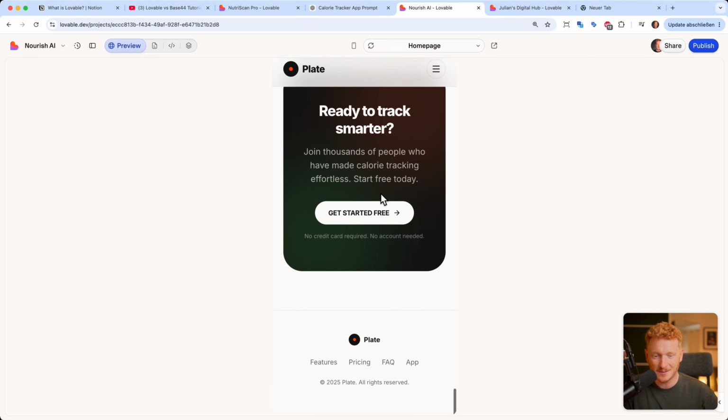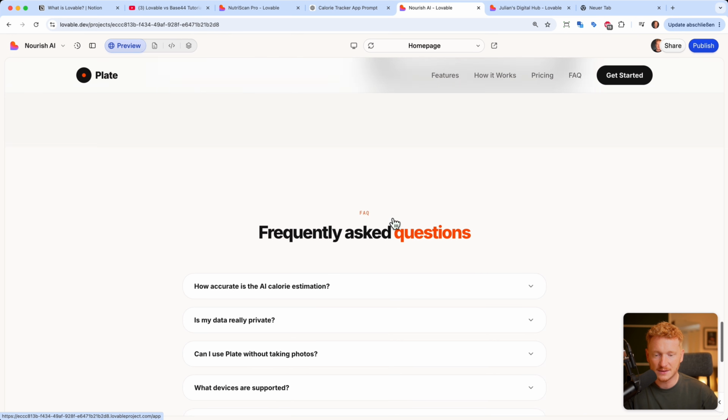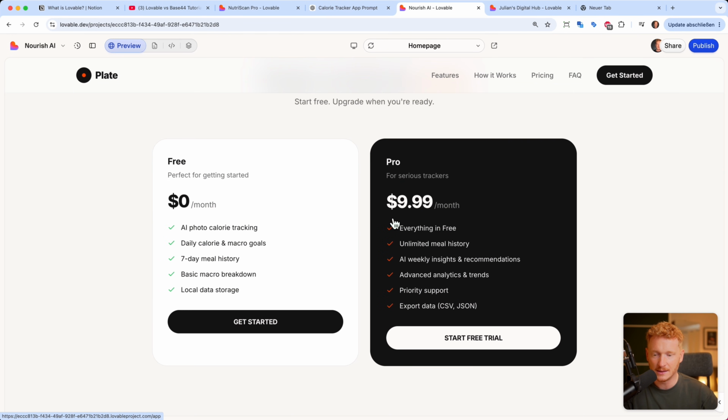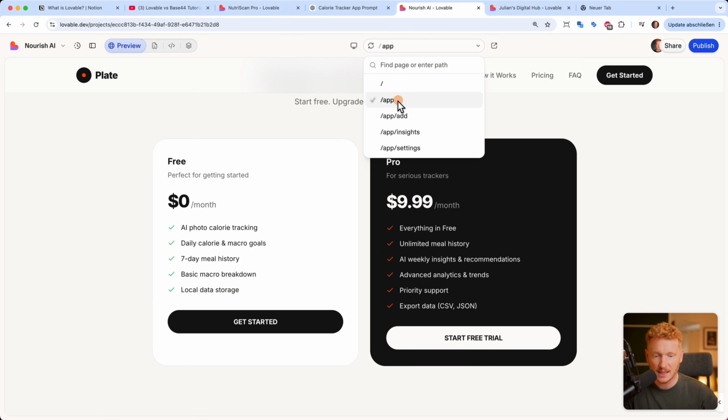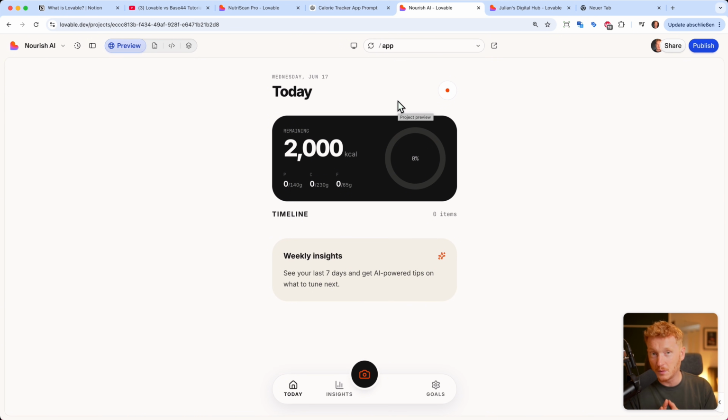And I think this is amazing. Everything is done for us. We don't really have to do anything. The homepage is done, the app is done, and this is pretty much what you can do with Lovable.